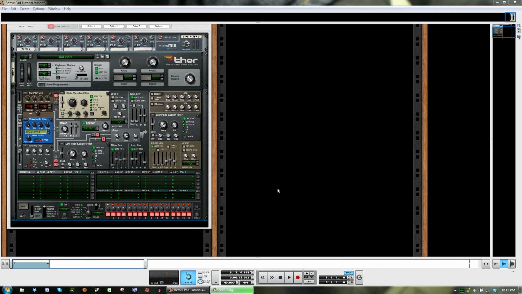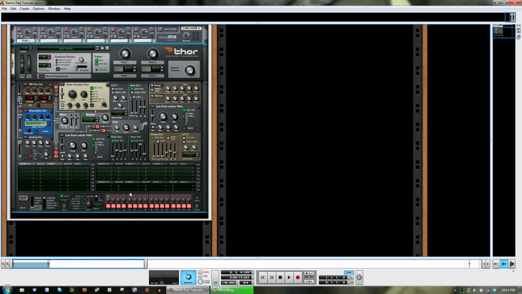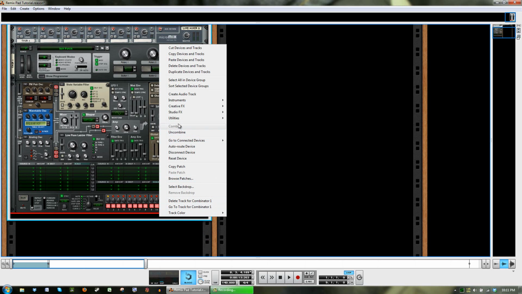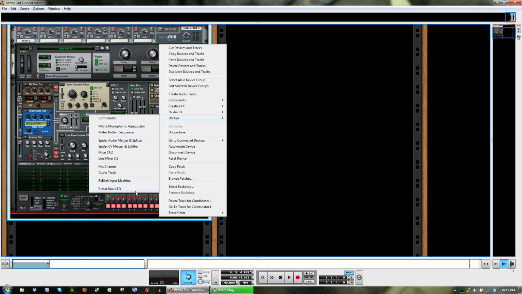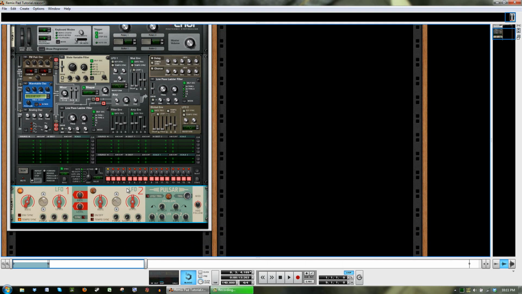Now that we have our basic sound, we're going to start making it a little bit more interesting. We're going to use pulsars to modulate different aspects of the pad. Now, pulsar is one of the rack extensions that was introduced with Reason 6.5. For now, it's free, so if you have Reason 6.5, I would definitely recommend going out and grabbing it.